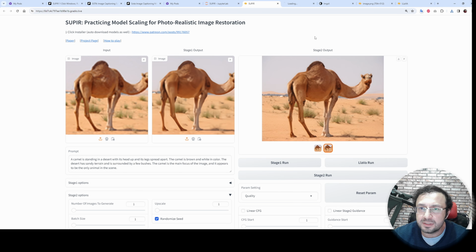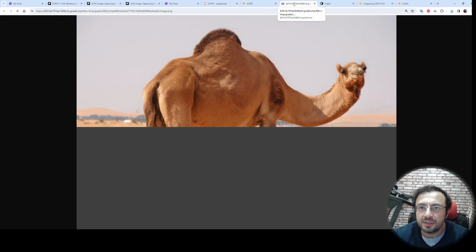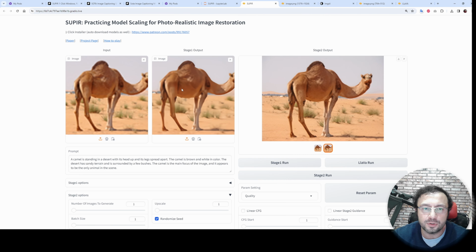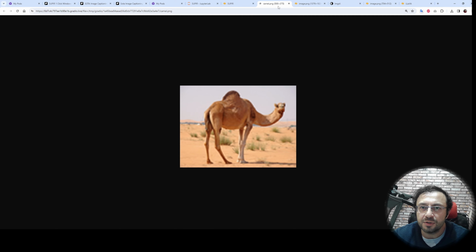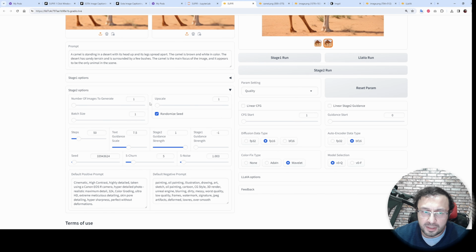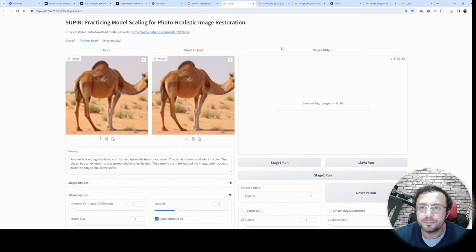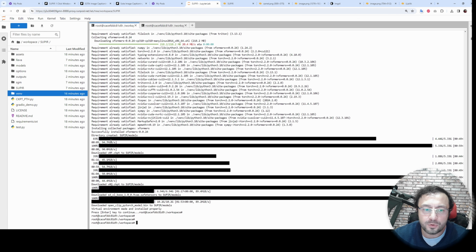The resolution of the generated image is, let me show you, 1376 by 1024 and the original image resolution is 500 by 375. Let's try with upscale 3 times and let's click stage 2 run. This will still be working with 48 GB.